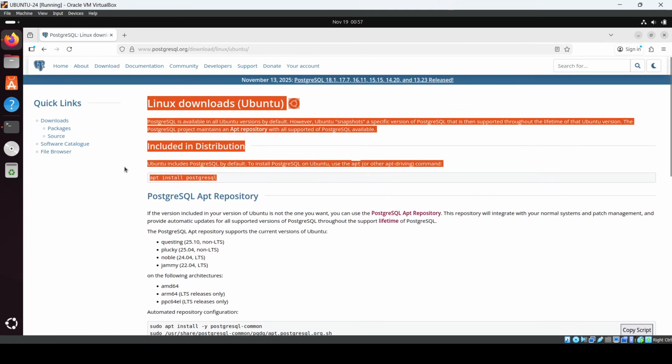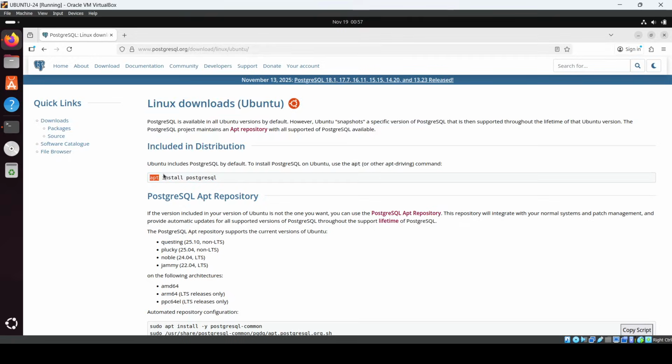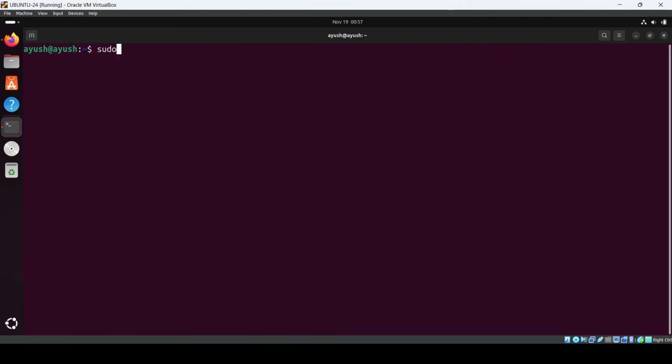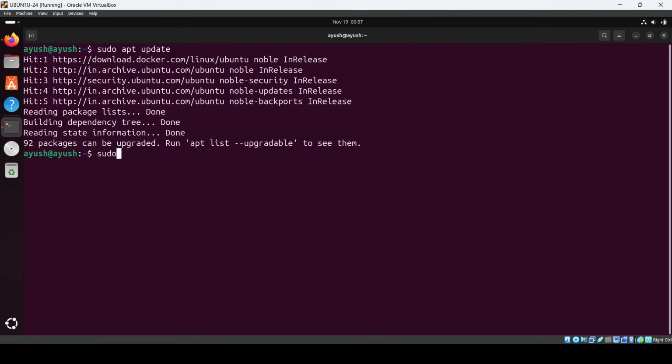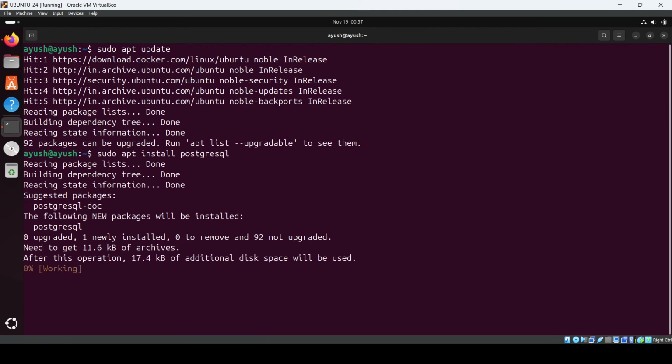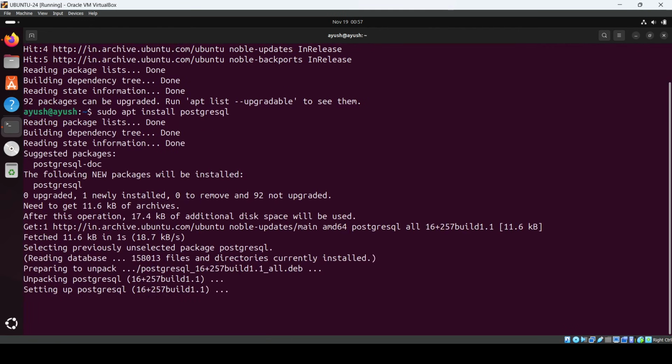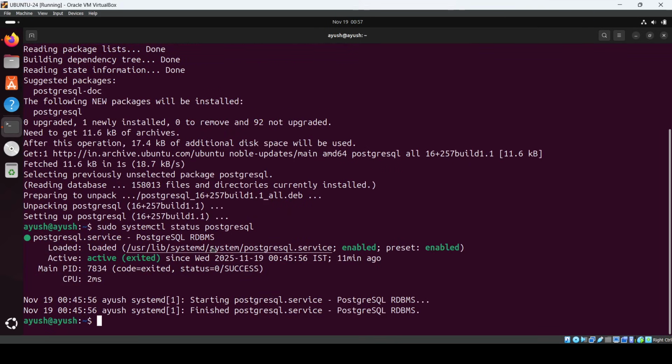Okay, so next, you have to simply do sudo apt install. But before that, you have to simply update. Okay, and then after that you need to use the same command using sudo. So just do sudo apt install PostgreSQL. After that we'll just see the status, so that is sudo systemctl status PostgreSQL. So here you can see it's active and running.